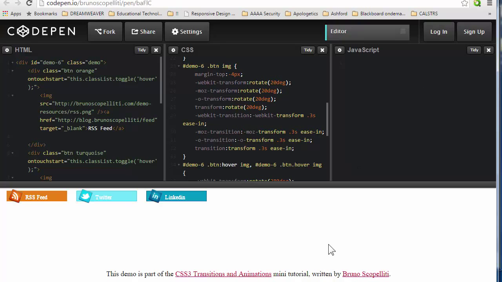Alright, this is the CodePen application, and I like this application very much. It's a very easy way to see nice little examples. In the bottom part, you notice there's the actual web page. On the left, we see the HTML.